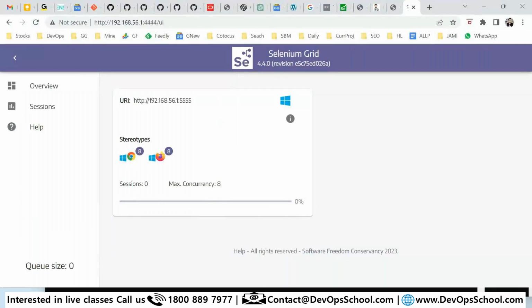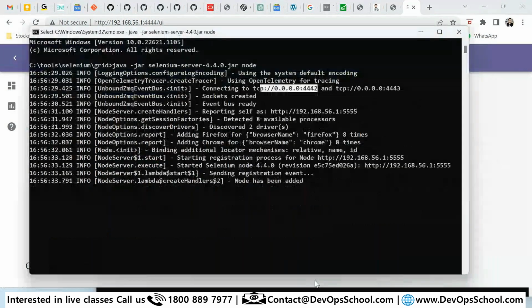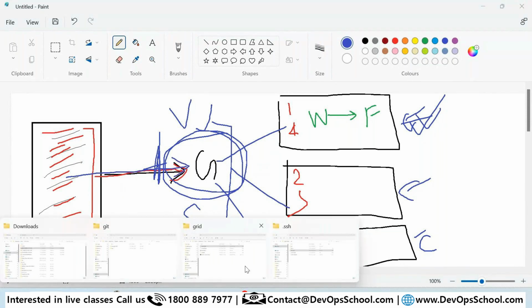So now as per the architecture, I wanted, as per the demo, to have one grid and one node. Are you clear, all of you? Okay, after this what do I need to do? The code needs to be sent to the grid. So what is the code? Same code, but we have to send it to the grid.